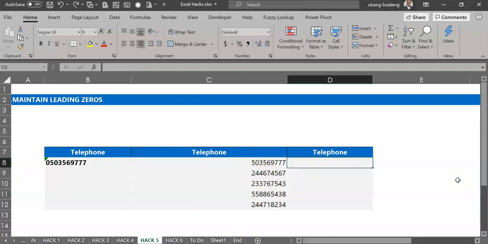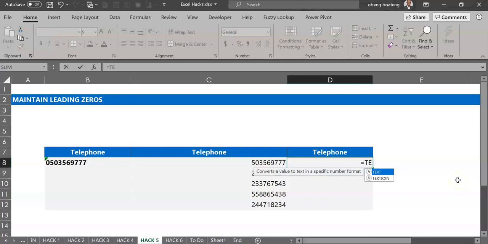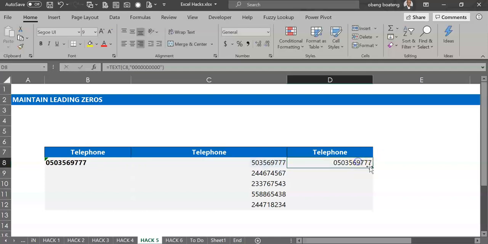So if you have some numbers already, you can put in equal to TEXT, select the number, bring a comma. After the comma, you need to indicate the type of formatting you are inputting here. So you bring a double quotation mark and put in 10 zeros like we did earlier. So this gives us the preferred leading zero.